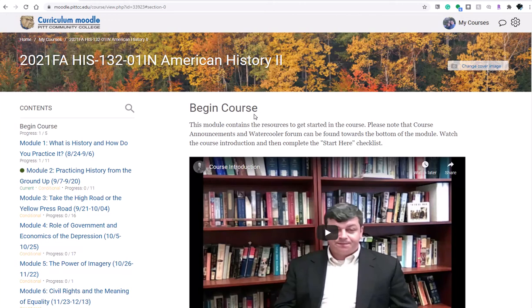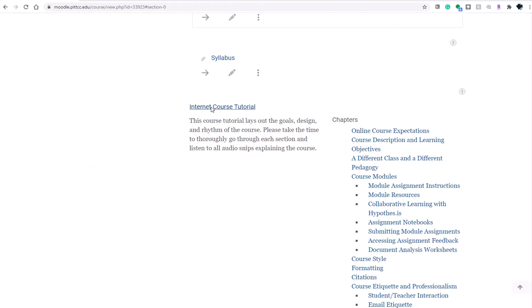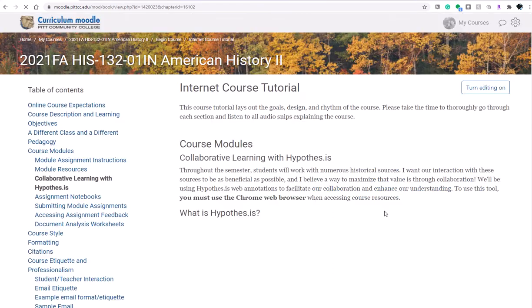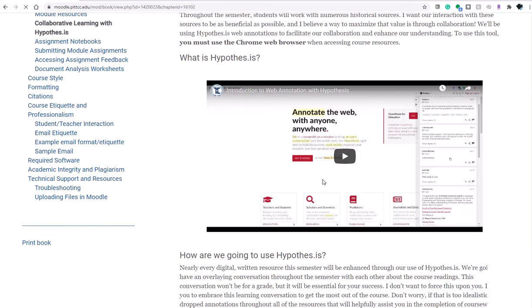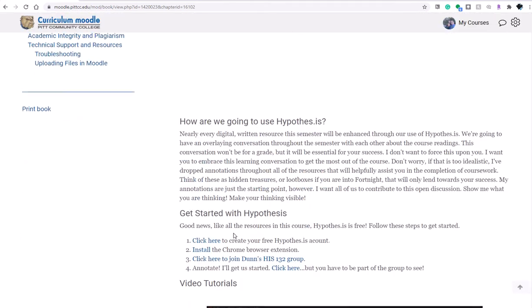Throughout the semester, we'll be using Hypothesis to facilitate a class discussion between myself, you, and your classmates. Information about this can be found in the internet course tutorial under the section Collaborative Learning with Hypothesis. You'll need to join the class group, and it will be helpful to look at what Hypothesis is as this annotation tool.